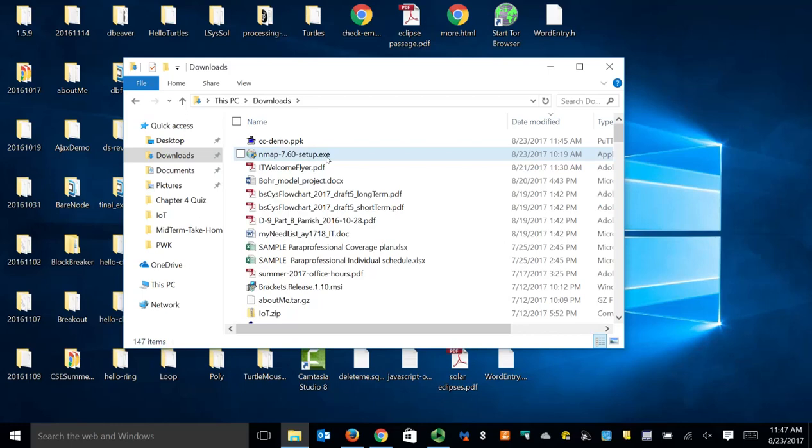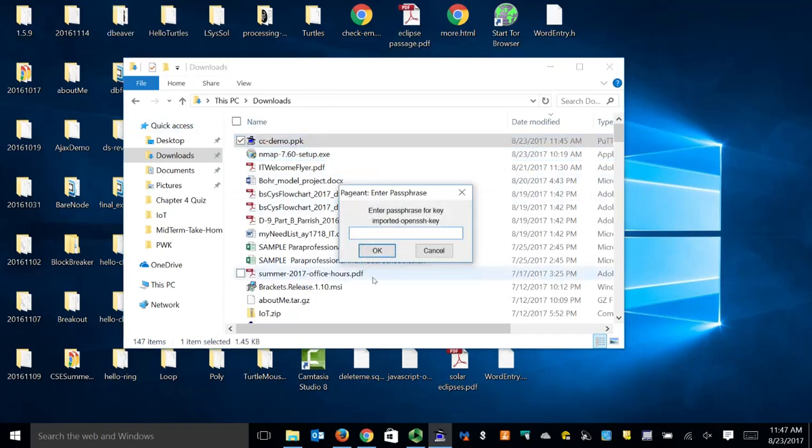To do that in Windows, because you've used the installer, it sets up the file association with all PPK files. So all you've got to do is double click this. Notice, it says, hey, what's the password? So I enter that.